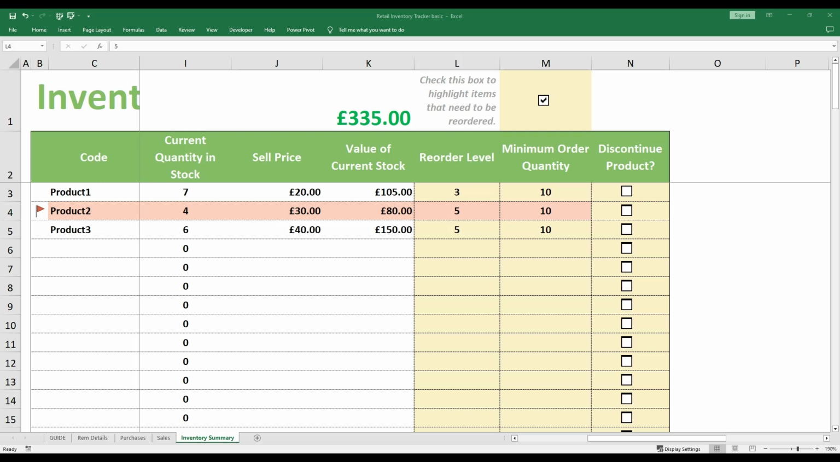Okay, and another one is the minimum order quantity. It is the specified amount that you can order from your supplier. It is usually what you have agreed with your supplier. You can leave this blank if there is no minimum order quantity.